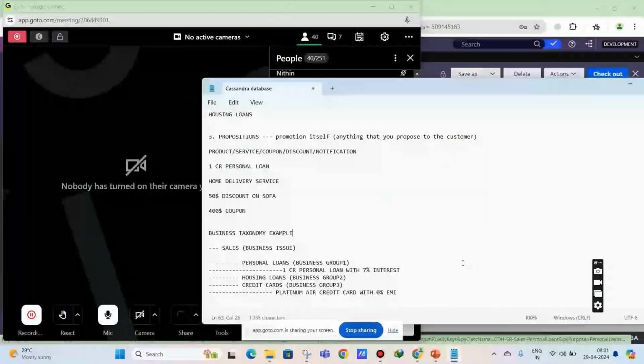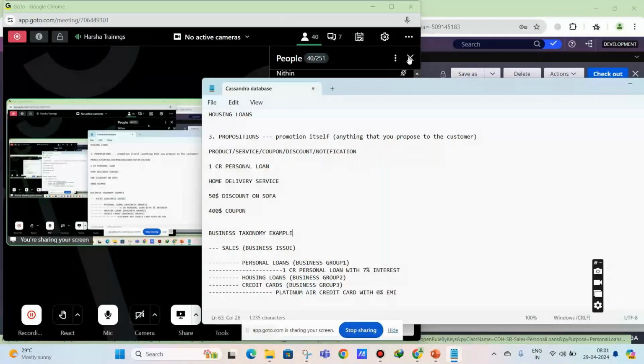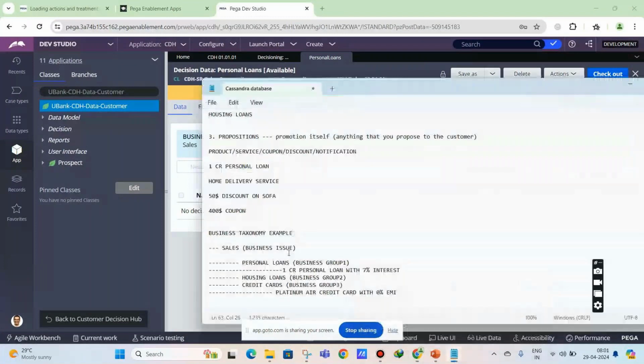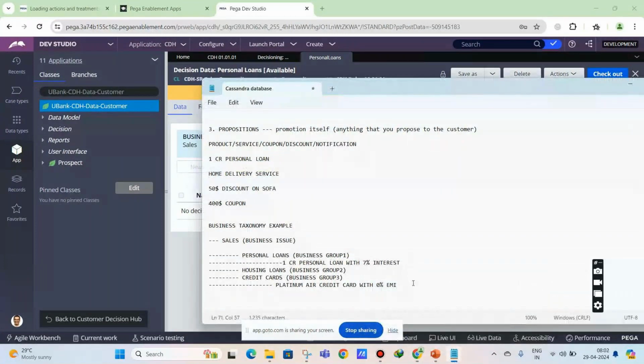Okay. So now we have our structure. It's like this. The structure is like this, right? So in our application, the structure is like this. So we have the XYZ bank, and in the XYZ bank application, we have sales.